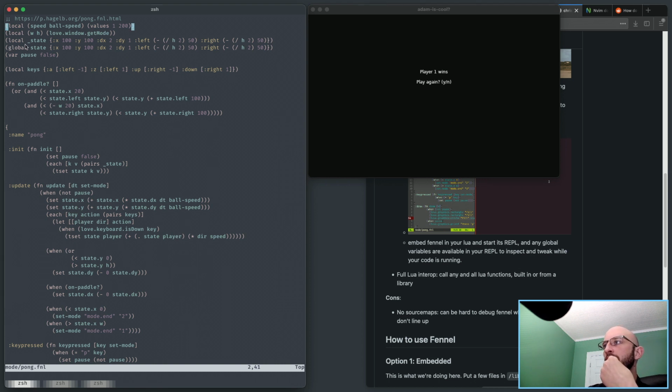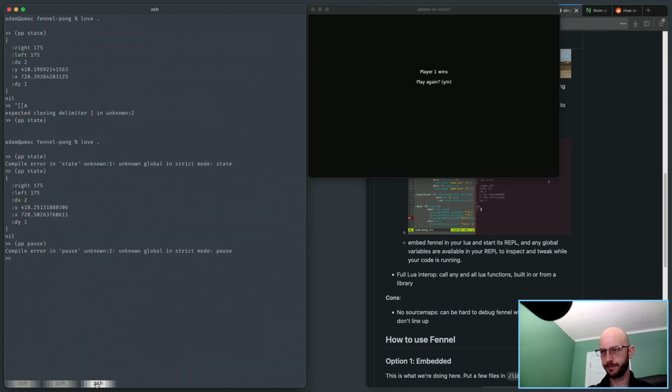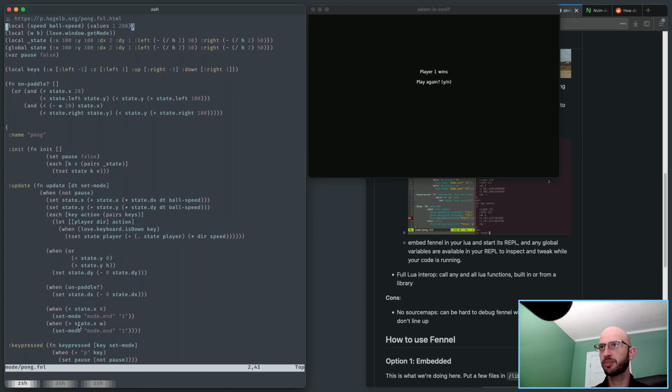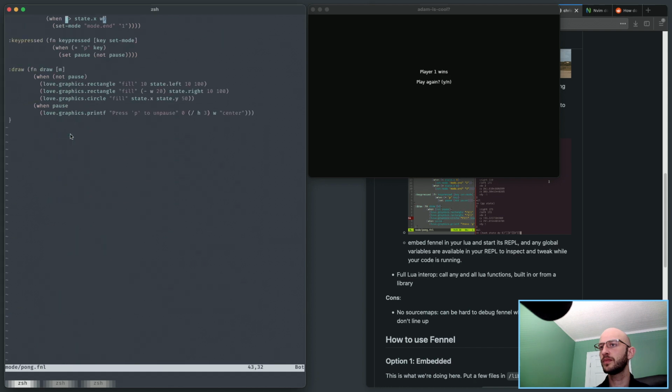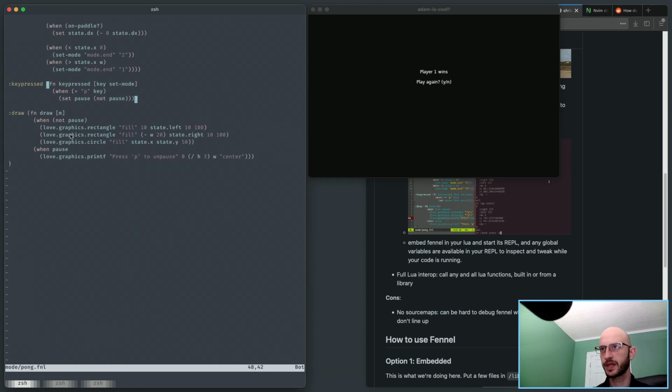Local underscore state and then global state. And so var must not, it must, I don't know. Let's do pretty print in strict mode keys unknown global. Yeah, so I must not be able to print locals. I have a lot to learn here.